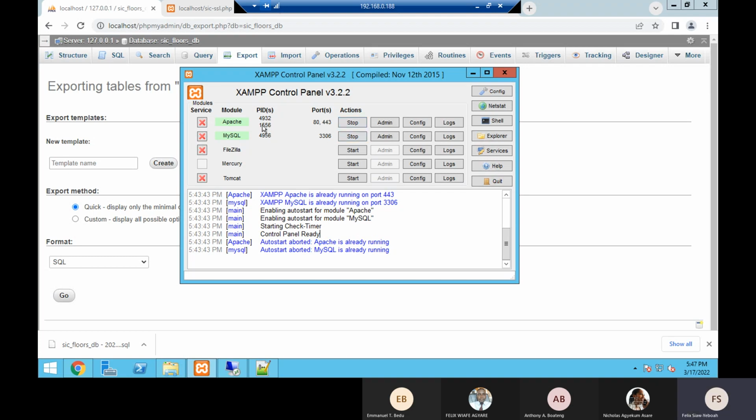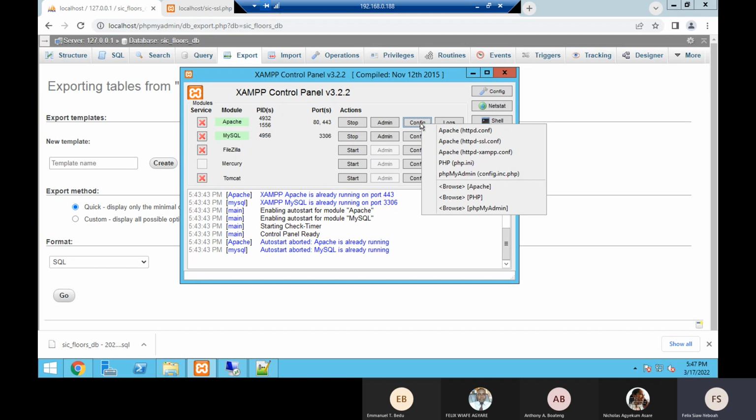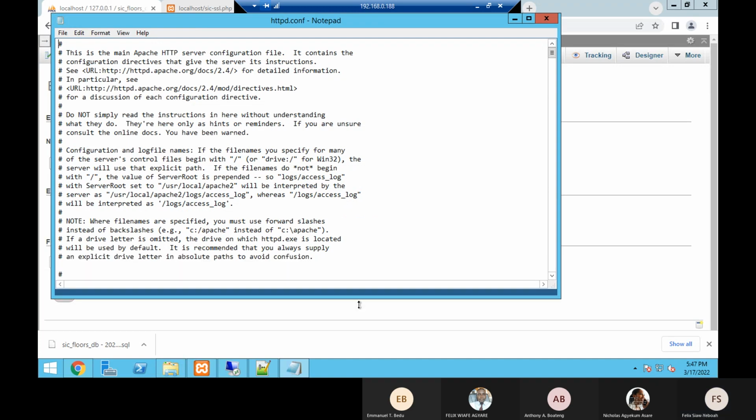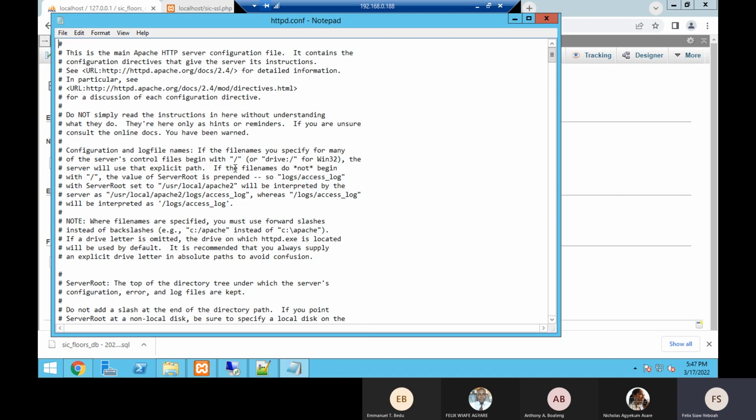So when that happens and you want to change the port numbers, you click on the Apache. Then you go to config. When you click on the config, this main submenu opens up. Then you go to httpd.conf. Okay, click on it. When you click on it, this Notepad text editor will pop up.